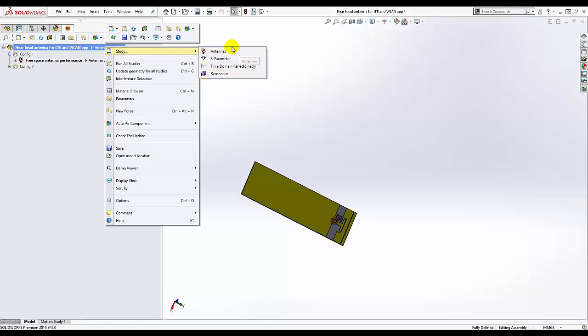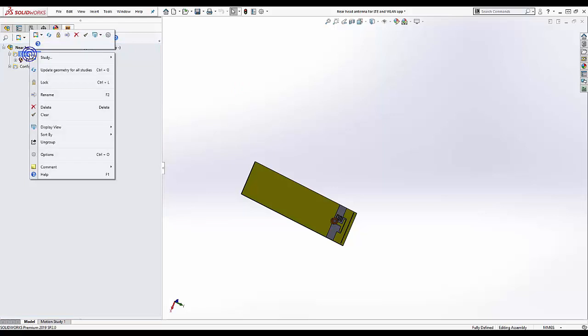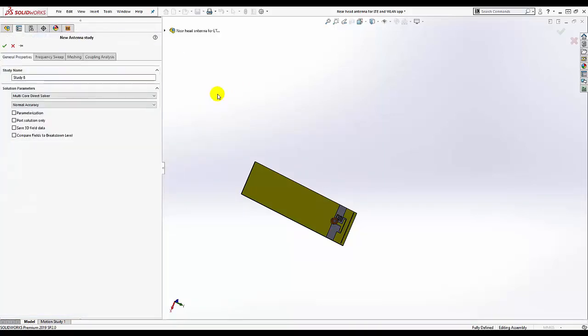As we already mentioned, we have the antenna, as parameter, TDR and resonance. In our case, we have to create a new antenna. So from here, just add it to this configuration, antennas. So a new PM page will be opened. We have here all the settings needed to create a new study.